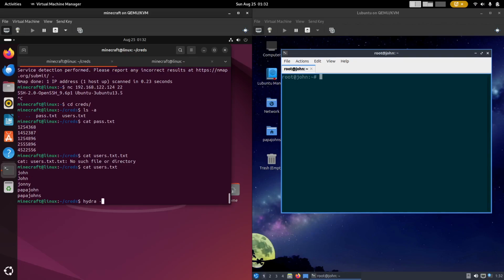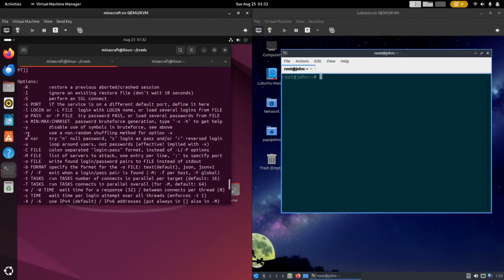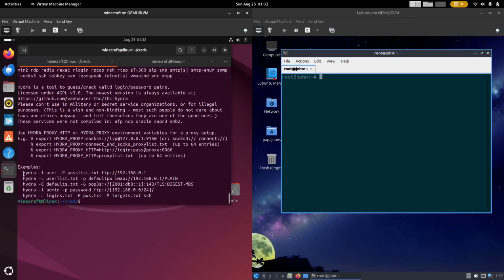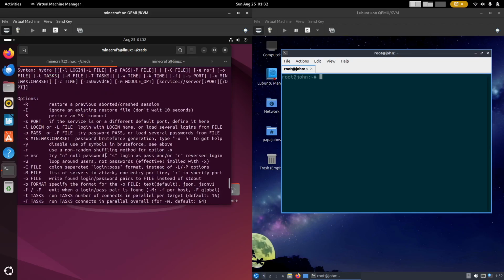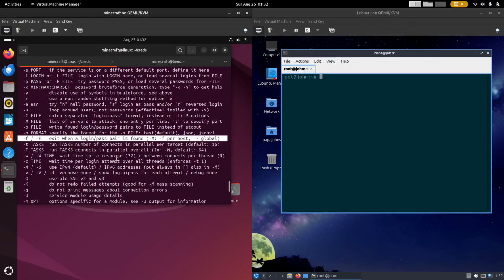So when there's a tool and you don't know how to use it, issue the h flag, which stands for help, and you have additional flags here that you can use, right? And you have quick examples on how to use Hydra. But for now, I'm going to use Hydra and set a couple flags. The first flag, I'm going to set the f flag, saying we're going to exit when a login and password pair is found.